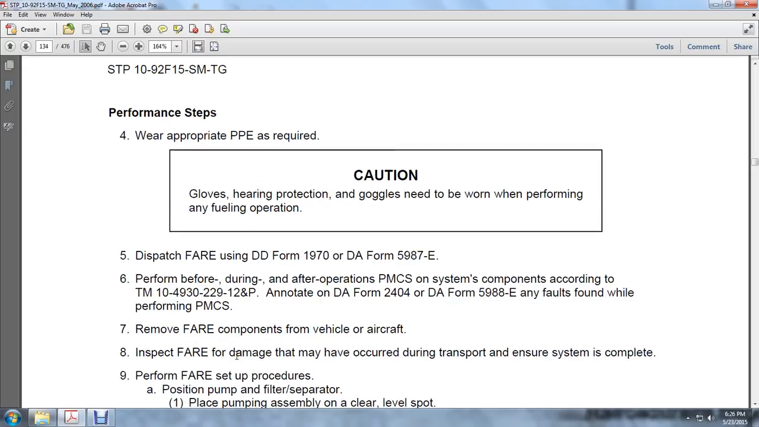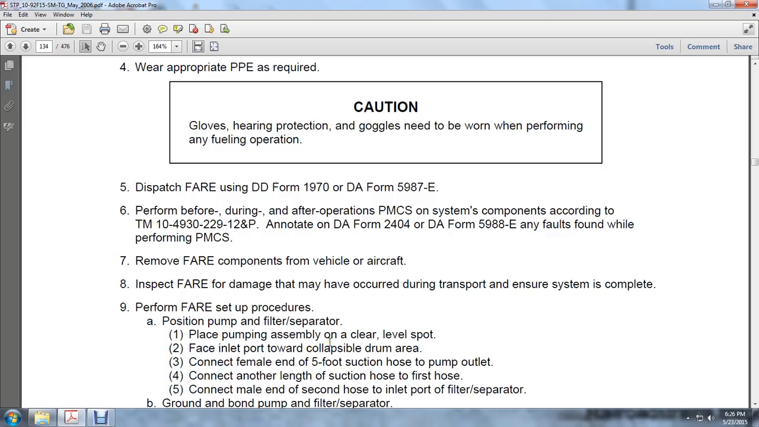Load the forward area refueling equipment on the vehicle or aircraft. Inspect the forward area refueling equipment for damage during transportation. Ensure the system is complete. Perform the forward area refueling equipment setup procedures. Position the pump and filter separator. Place the pump assembly on a clear, level spot. Face the inlet port toward the collapsible drum area.